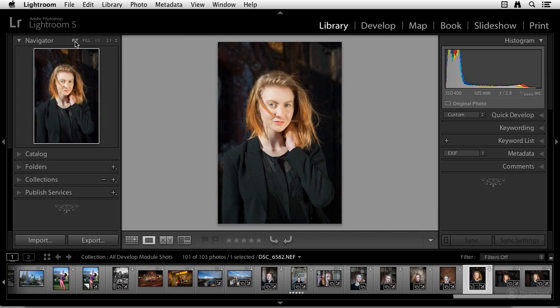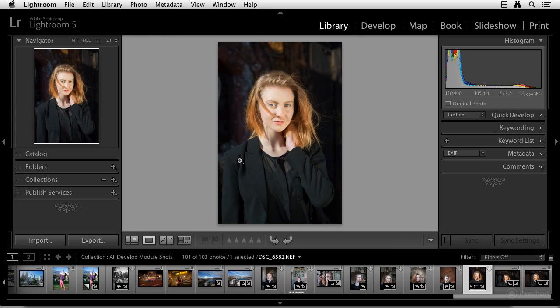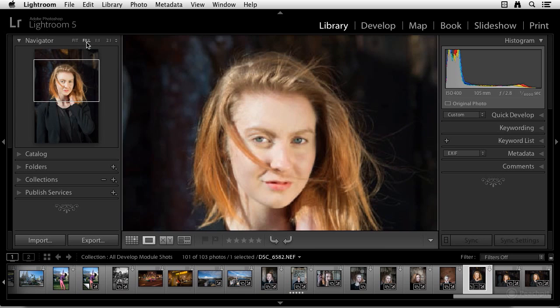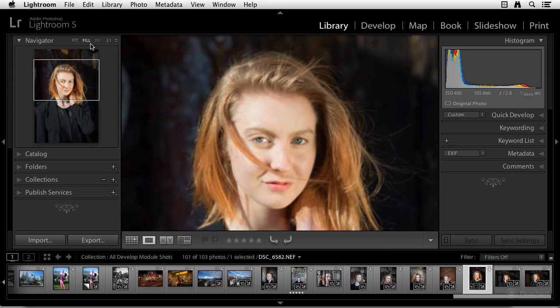Okay, so this setting here, fit or fill, is going to determine where the loop view begins. Let me show you what I mean. So I'll go back to the grid view, and I'll hit the space bar, and you can see it starts here at fit. Now if I had selected fill, let me go back to the grid view, and now hit the space bar, it's going to start at fill. So I'm going to keep this at fit.